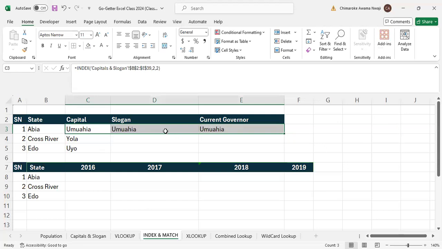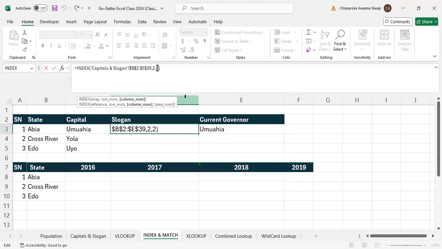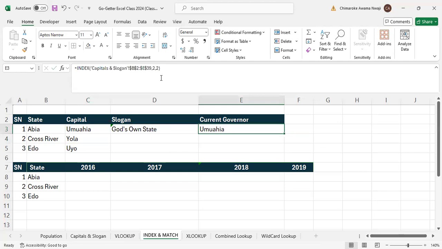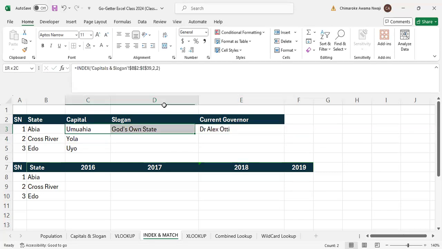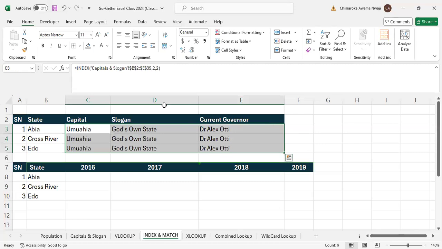I will need to come here, and here will be 3 before it will be correct, and here will be 4. The column will change to 4 before it is correct. Now, if I were to drag all of this now, it's giving me a wrong thing. So you see here, you need to be careful when you are fixing your row and your column.